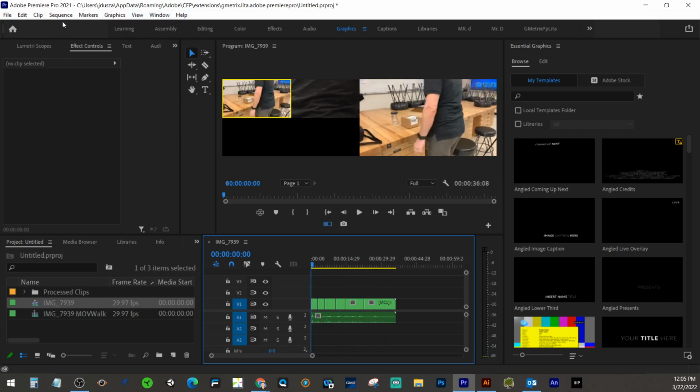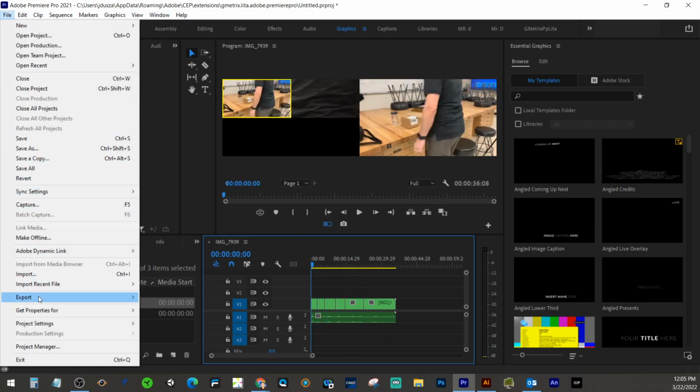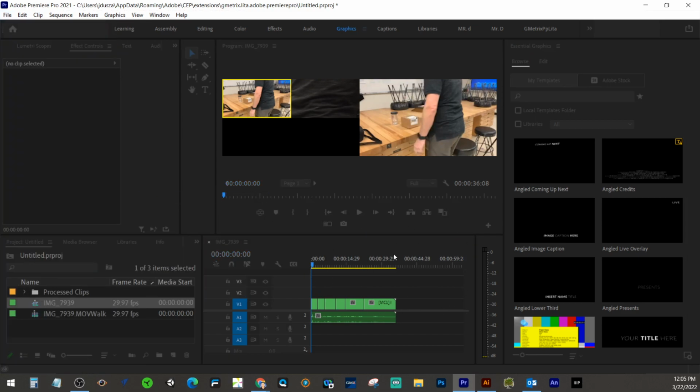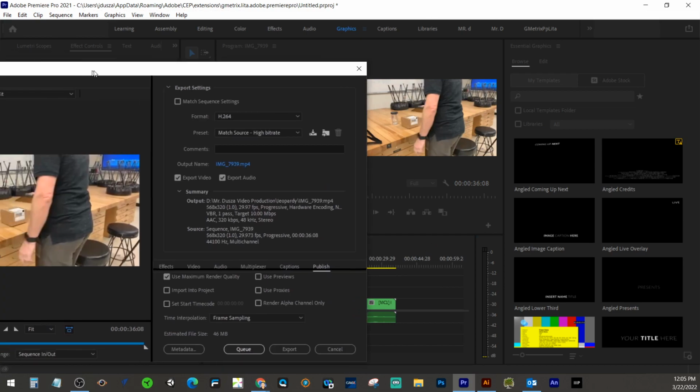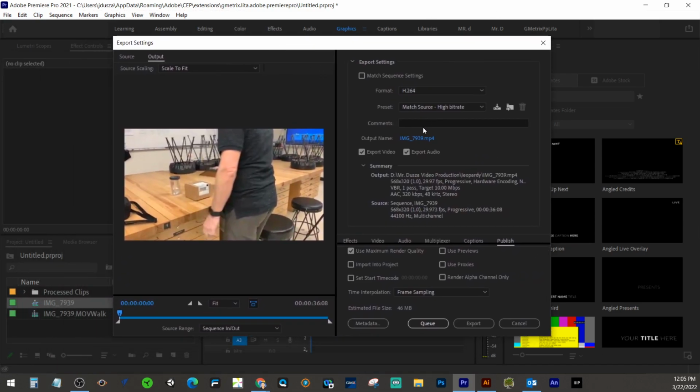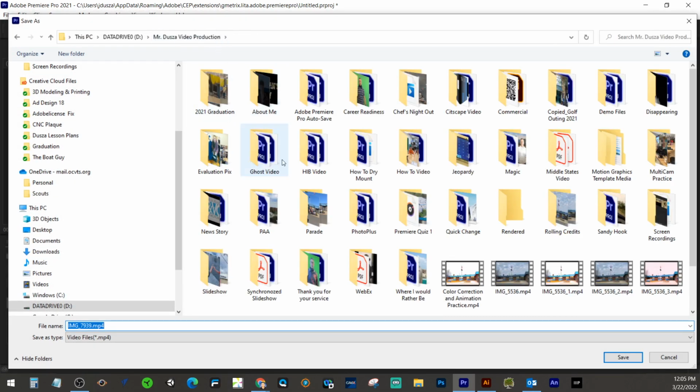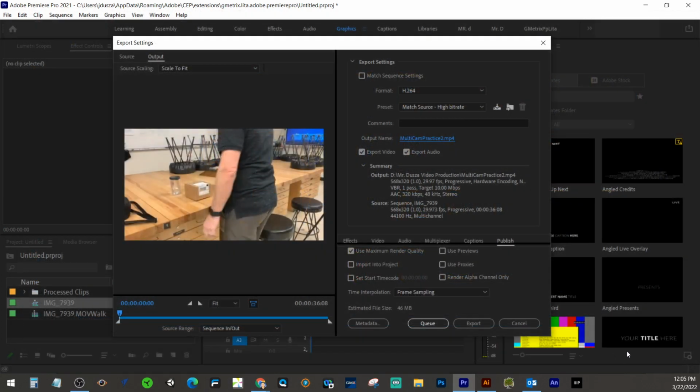And then we're just exporting it. So I could say File, Export Media. And again, make sure that you have your timeline selected so that it is exporting from that. And then in our export settings, we have H.264. We would click on the output name to designate a place for it to go. And maybe I'd call this something like another multicam practice, number 2. And then export that.